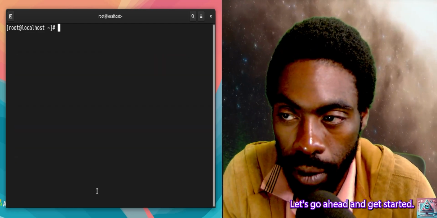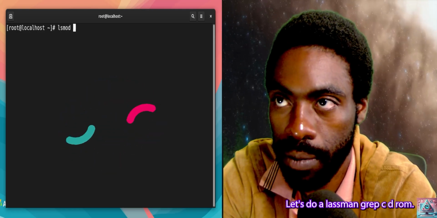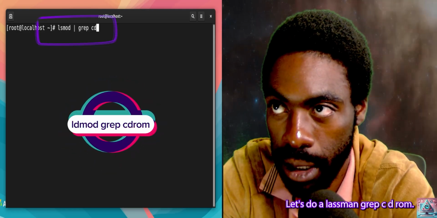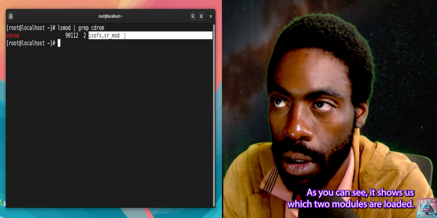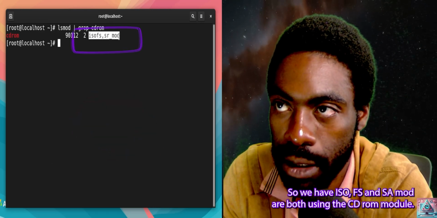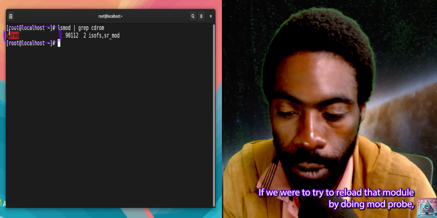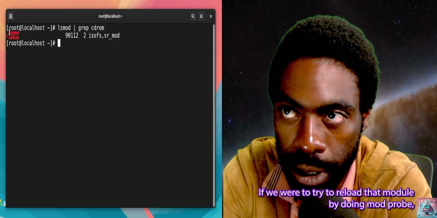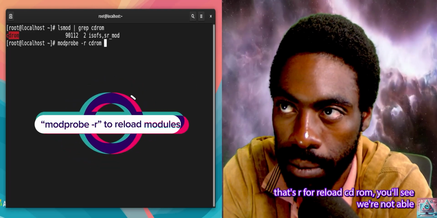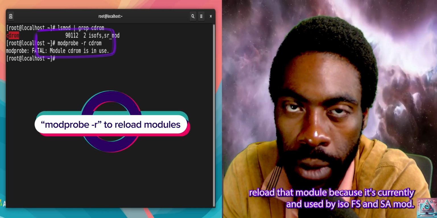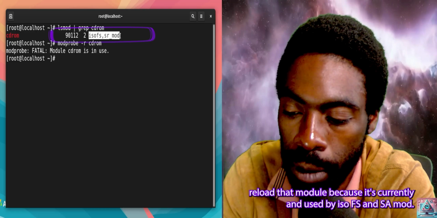All right, let's go ahead and get started. Let's do an lsmod | grep cdrom. As you can see, it shows us which two modules are loaded. So we have isofs and sr_mod, which are both using the cdrom module. If we were to try to reload that module by doing modprobe -r for remove, cdrom, you'll see we're not able to reload that module because it's currently in use by isofs and sr_mod.